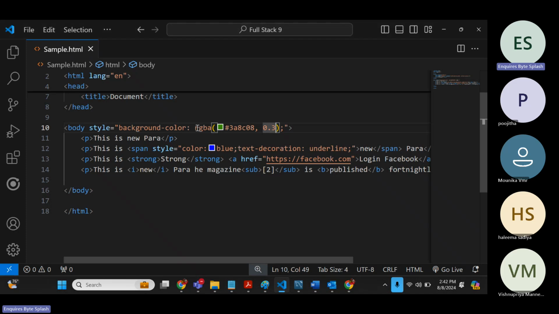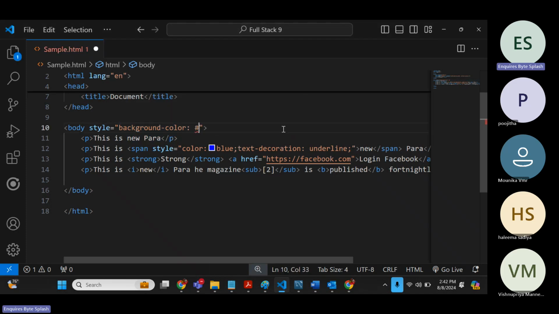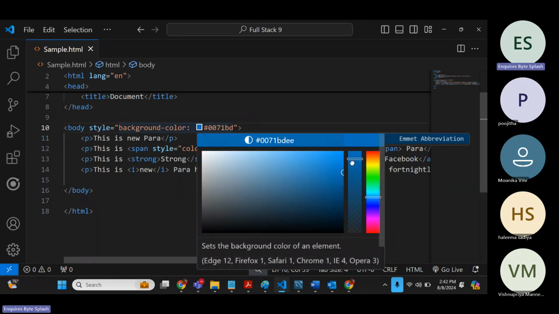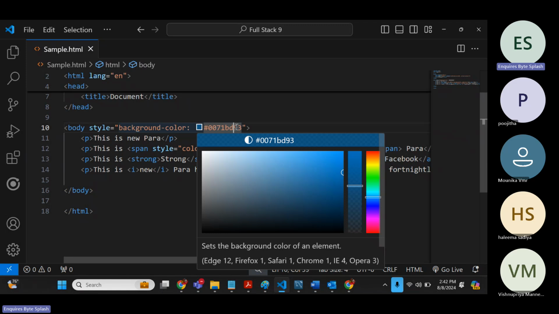For RGBA, okay, let it be. I will give hash 001BD. Now, if I'm decreasing the opacity to this level, 1, 2, 3, 4, 5, 6. So what is this opacity? This opacity is 9.3 is the opacity.